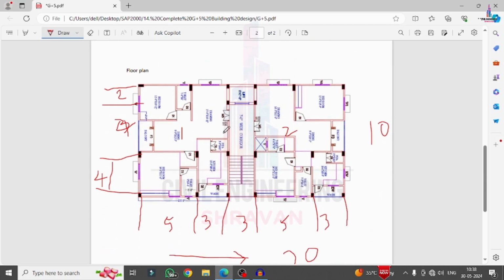So this is the typical floor plan I am considering. For each and every floor plan, I am taking the same dimensions for the columns as well as the beams, and for the lift provision columns also.